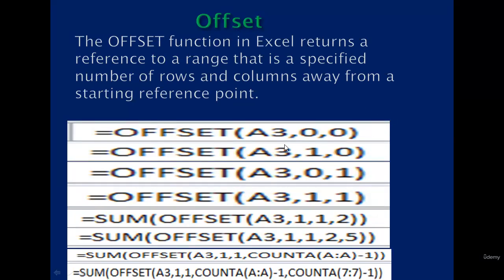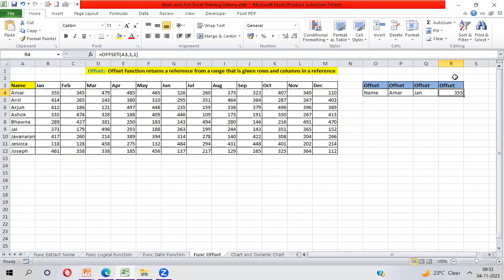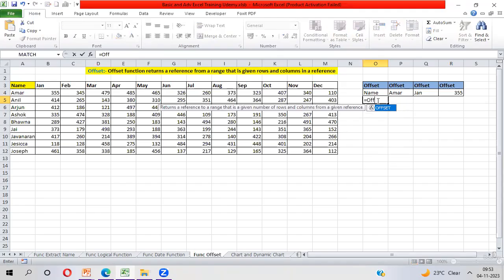Let's see. Here I will utilize the OFFSET function in an advanced way, applying it with another function. I'm taking a reference of A3, comma, one row movement, one column movement. These three parameters will give me a single cell reference. From A3, I'm moving one row and one column. This is 355. If I take these three arguments, then your output will be 355.